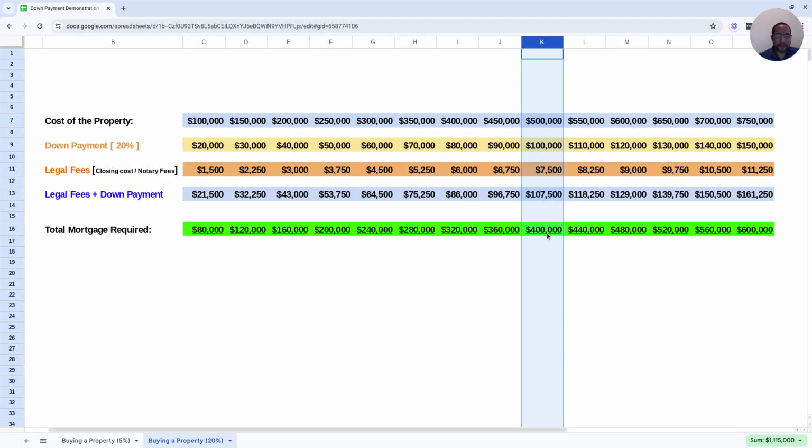The mortgage you will get from the lender would be only 400,000. Now the same for if you have a house of 750, your 20% down payment would be 150. Your legal fees would be around 11,250, and you'll need to save approximately 161,250 in order to cover all the different costs between the down payment and the legal fees, and minus the 150 from 750, you get an approximate mortgage of 600,000.